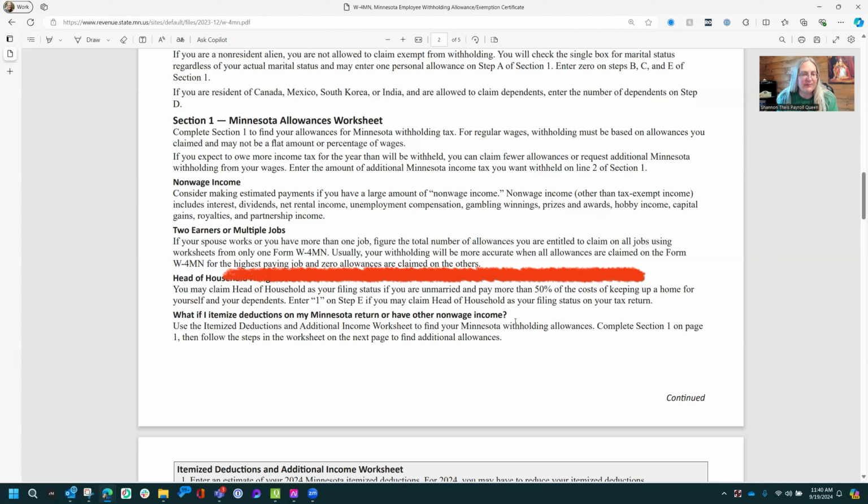Non-wage income. Consider making estimated payments if you have a large amount of non-wage income. Non-wage income other than tax-exempt income includes interest, dividends, net rental income, unemployment compensation, gambling winnings, prizes and awards, hobby income, capital gains, royalties, and partnership income.